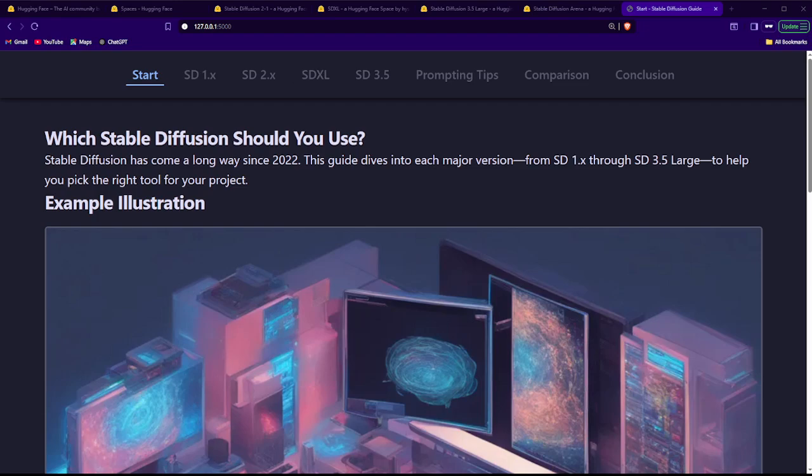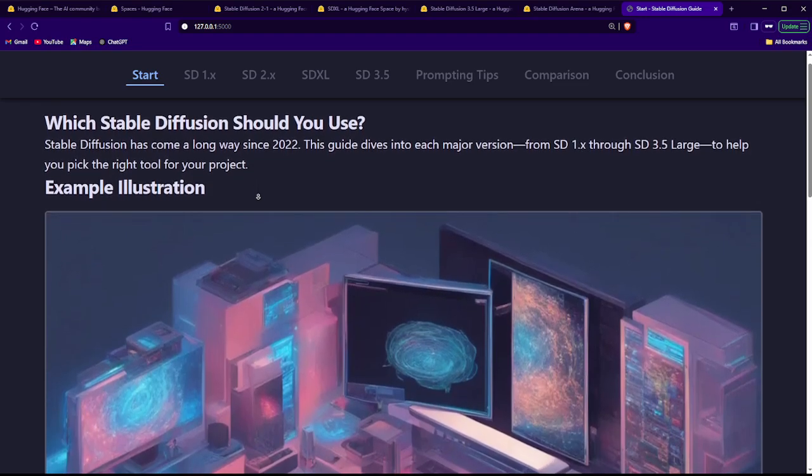So as you can see here at the top, 1.5 is the main one I'm looking at. 2.1, extra large, which I'm just looking at extra large 1.0, and then 3.5. There's also 2.0 and 3.0, but in general 3.5 is a strict upgrade. So these are the important ones.